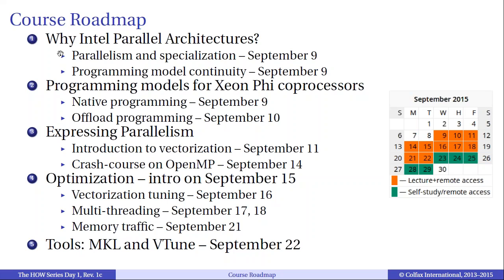We will talk about Intel parallel architecture, and then I will define the platforms that we will be focusing on: Intel Xeon processors and Intel Xeon Phi processors. And the first 2 days we will actually be talking more about Xeon Phi than about Xeon. We will talk about programming models, the native programming model and the offload programming model for Xeon Phi.